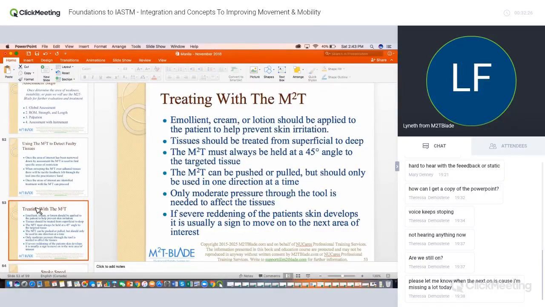If severe redness of the patient's skin develops, it's usually advisable to move on to the next area of interest.